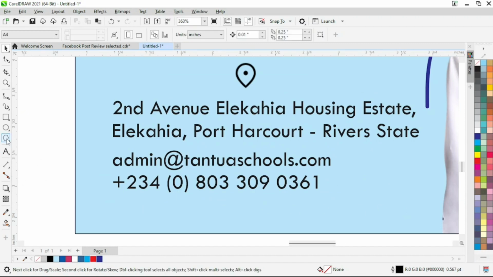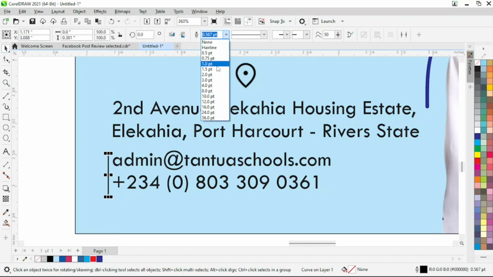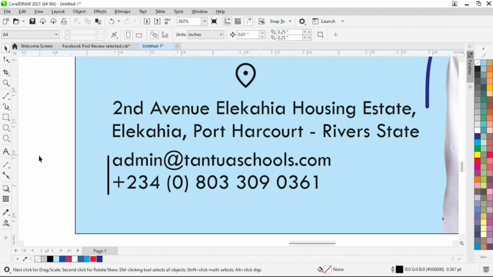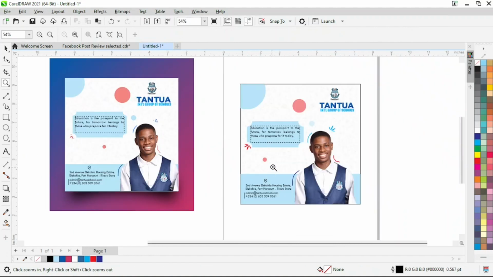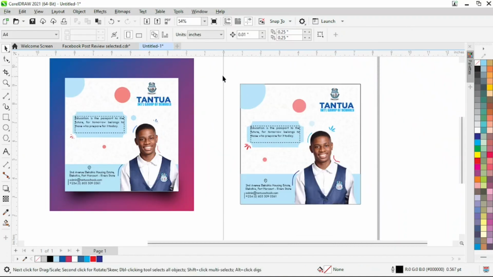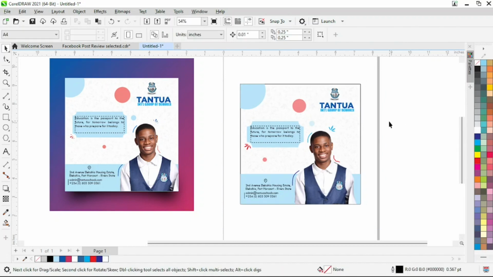Go to your group of line tools and grab your 2-point line. Click and drag, holding down Shift or Control, and you have a straight line. Then increase the outline to the size you want. I'm happy with 1.5. Just pull that out a little with the direction keys, and my Instagram post is ready. See how beautiful this is.